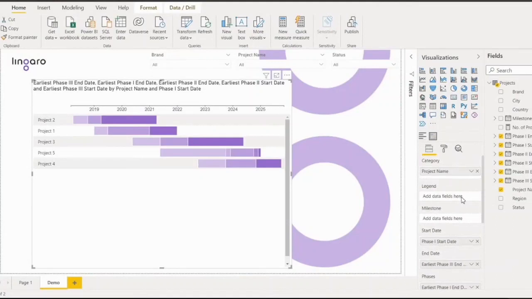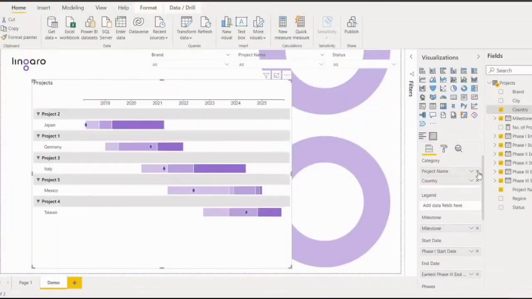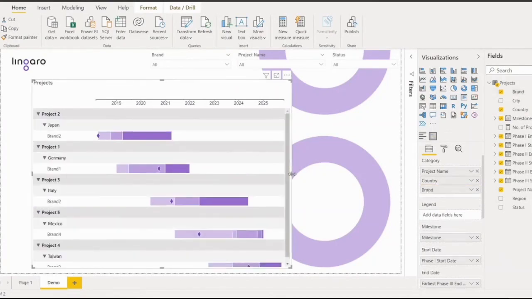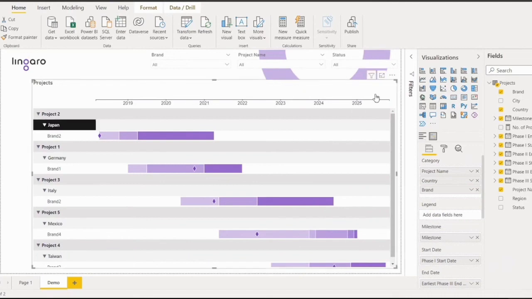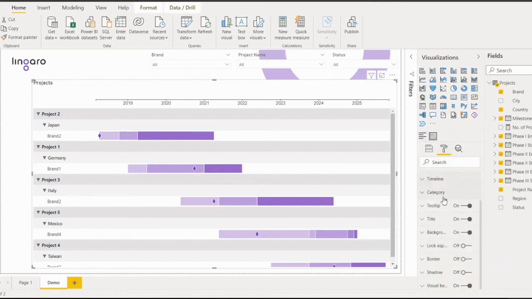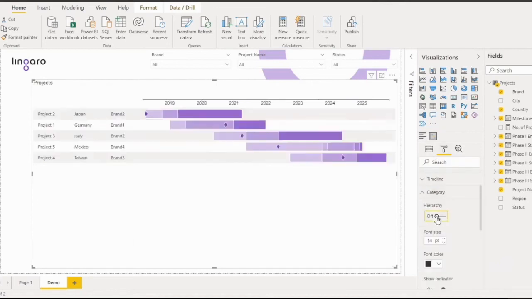Now let's add the milestone data field to milestones, and add the country and brand data fields to categories to give the chart's y-axis more attributes. These attributes will be displayed in a hierarchy. If you would like to disable this, just go to the Format subpane, then Category, and toggle off the hierarchy option.